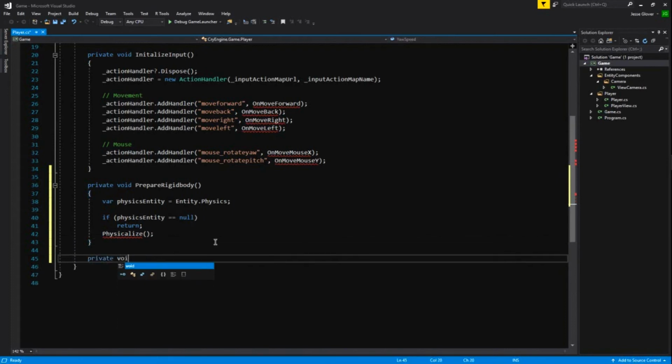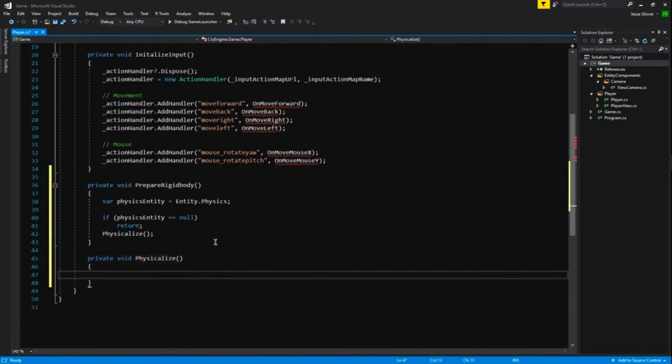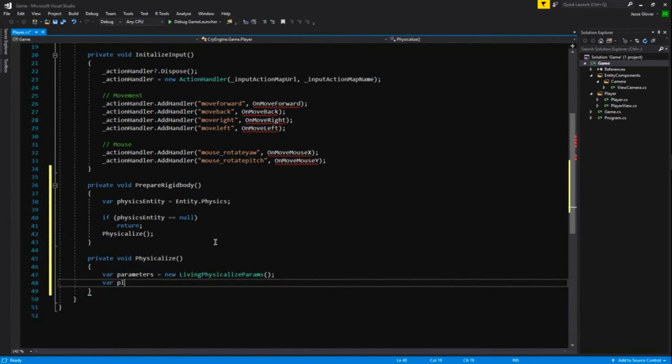Create a variable called var parameters and set it to be new LivingPhysicalizeParams. LivingPhysicalizeParams is a special entity type for representing the player that can move and interact with the game world. We create another variable called playerDynamics, and that is set to parameters.playerDynamics. These parameters define the player's dynamics, which we will use next.